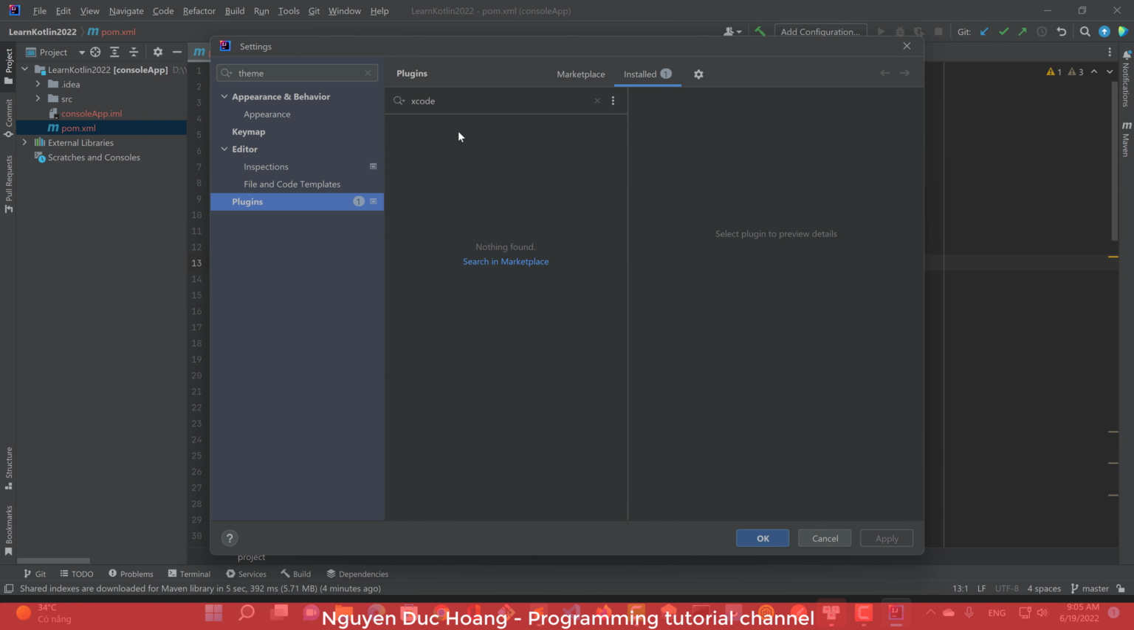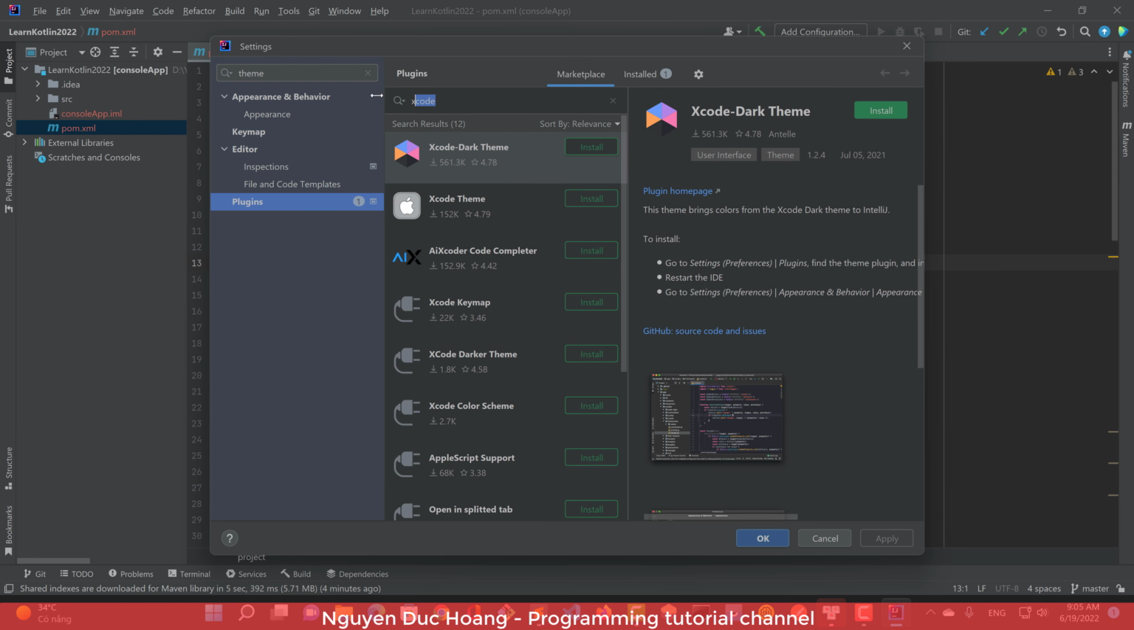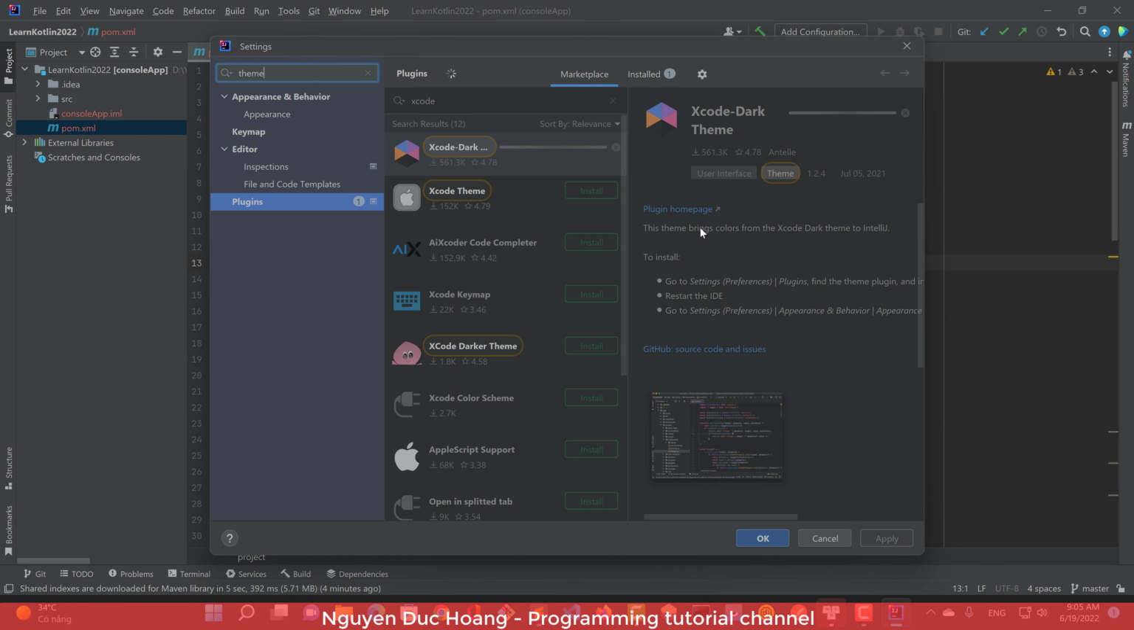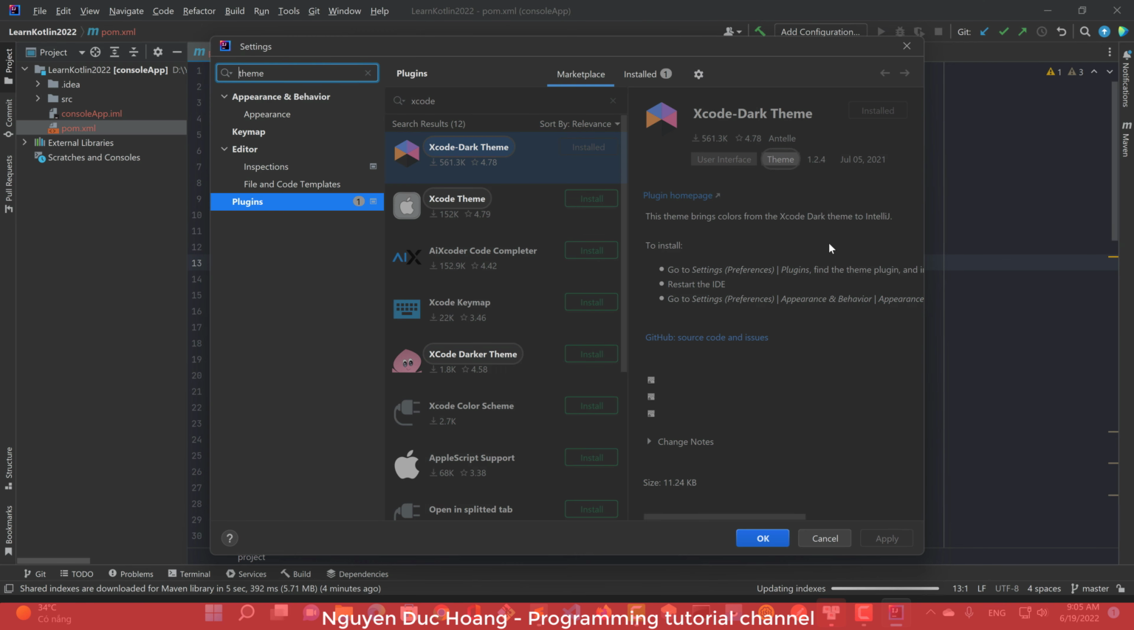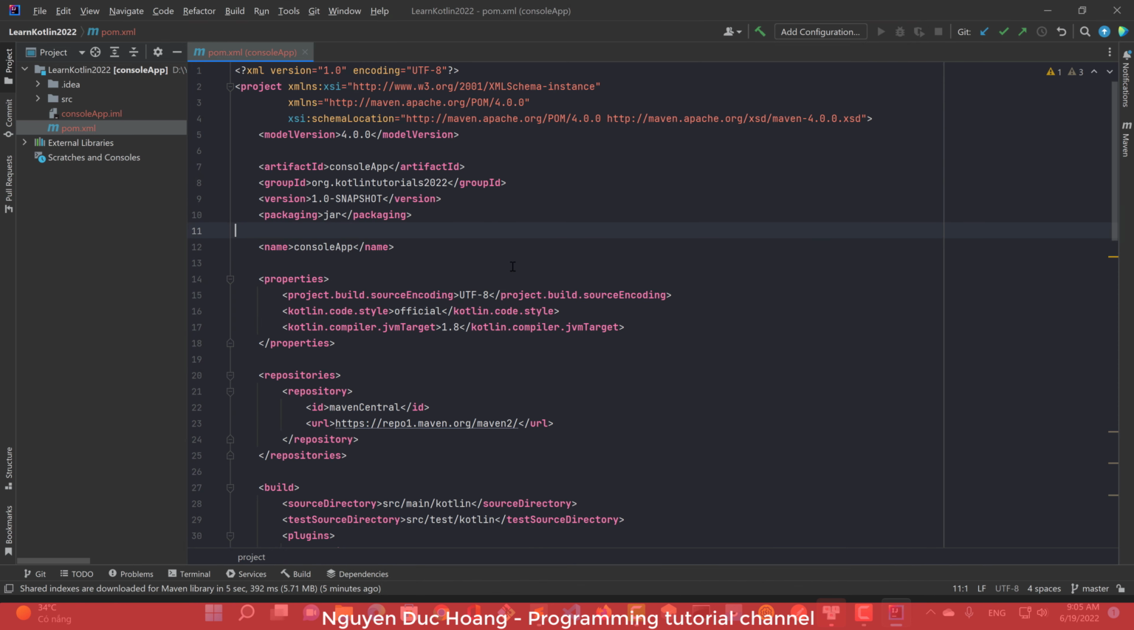In my experience, I overuse the macOS theme. For example, the Xcode Dark theme is something like your interface or UI in macOS or in Xcode for macOS. Yes, it depends on you. I can choose many themes here.